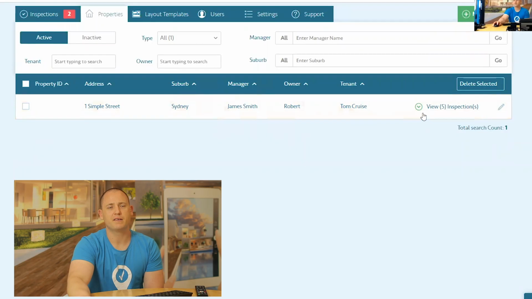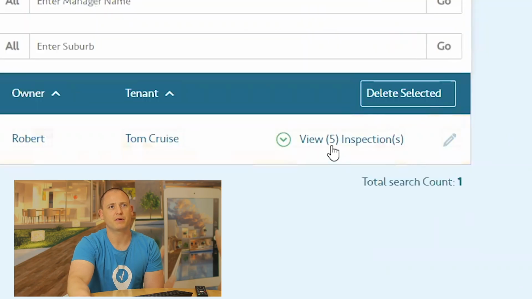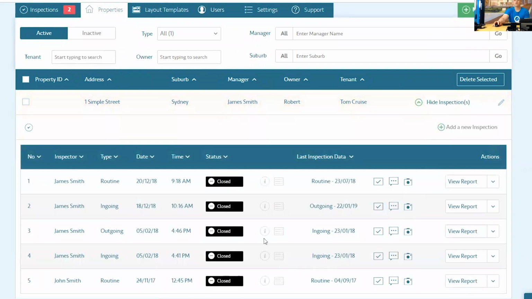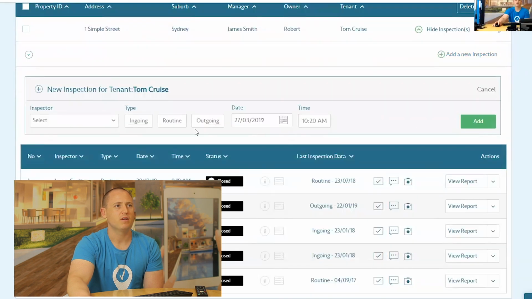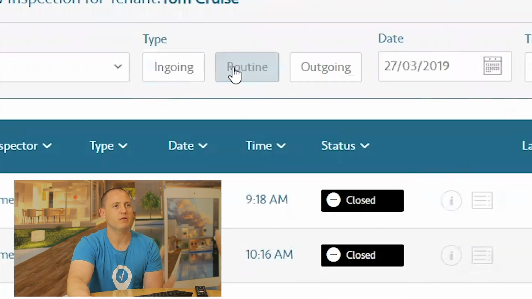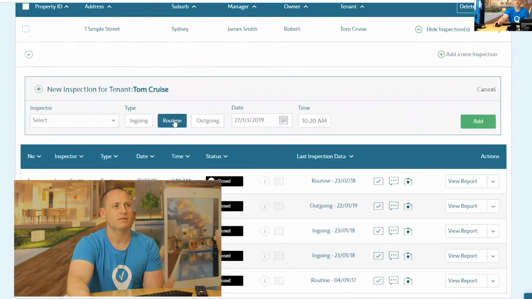Now that we've got our property details sorted, to the right hand side, I'm going to click View 5 Inspections. This is where all historical data is kept for the inspections that you've completed in the past. For today, I want to add a new inspection for the property. So I'm going to press this button here that says Add a New Inspection. We then select the type of inspection that we want to complete, either an ingoing, routine, or outgoing. Today I'm going to show you a routine report.